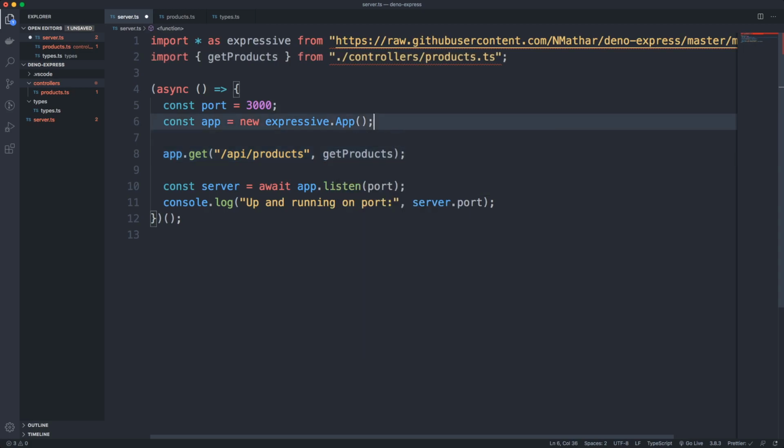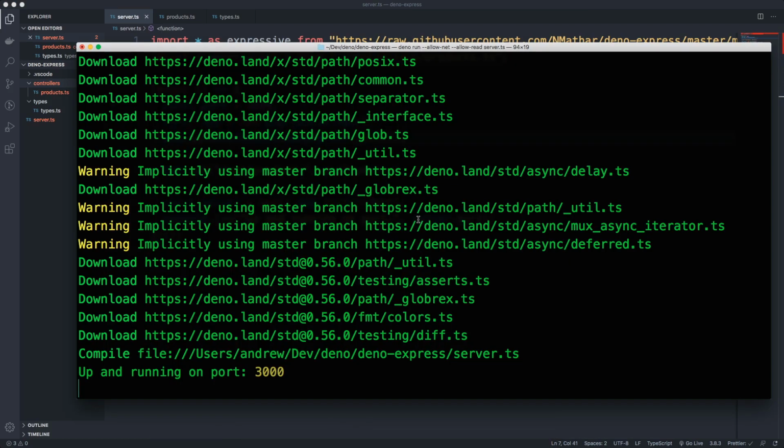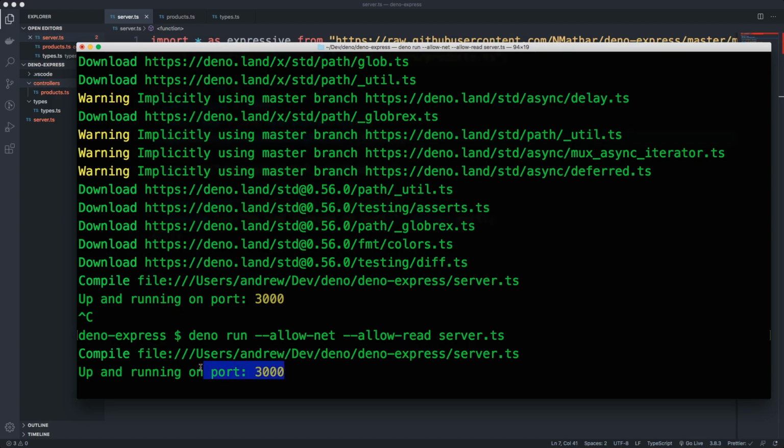And one thing we should add before this line is we should use body parser. So let me go ahead and use the handy built-in body parser that's in Express, and we'll just do .json. So that should be good. So let's actually go ahead and turn off our server and restart it again. Okay, and it looks like we are up and running on port 3000.